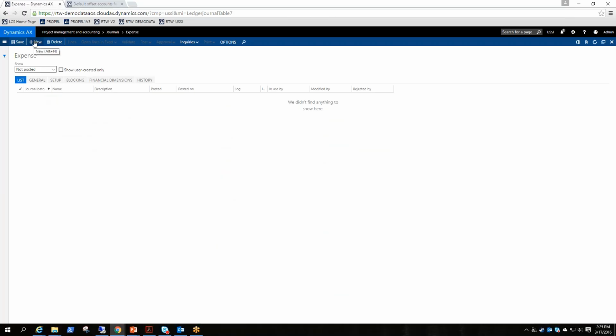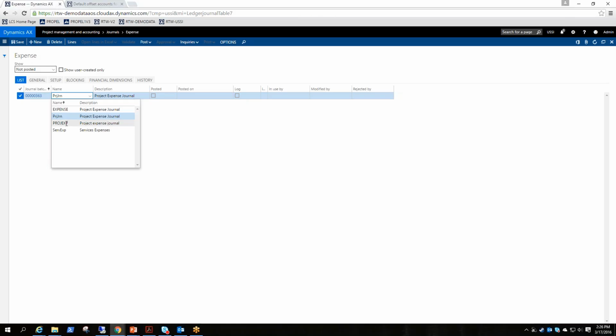We can create a new journal by selecting the new button. And then you can define which journal name you want to use. Right now, the default journal is project journal. And just to reiterate, you can set those up in the project management and accounting parameters. But I will pick my project expense journal.